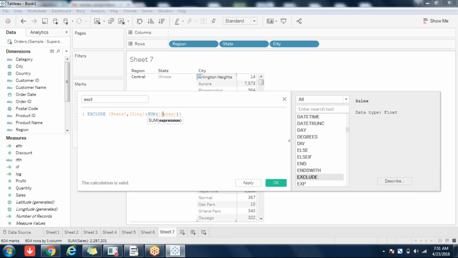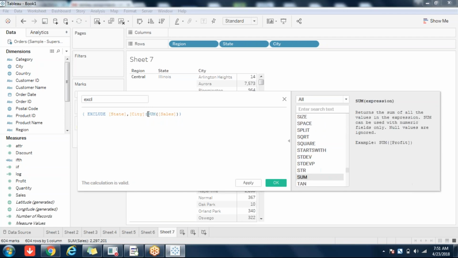So if I exclude state and city, which one will come next? Region. Only region is left. So sum of sales will aggregate and show at region level. And this is the syntax. Why the flower braces? Why all these things? You should observe the syntax properly. Colon is there.